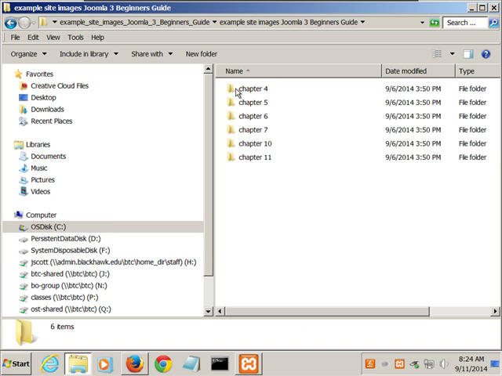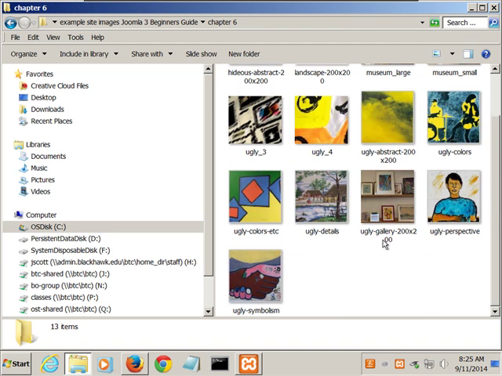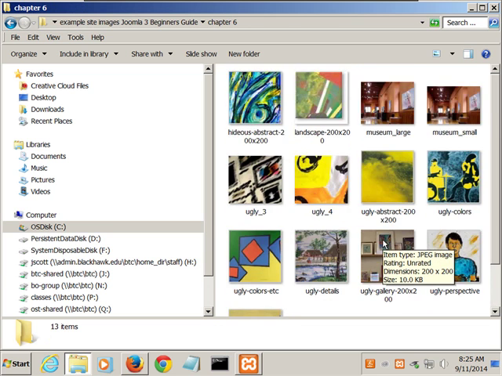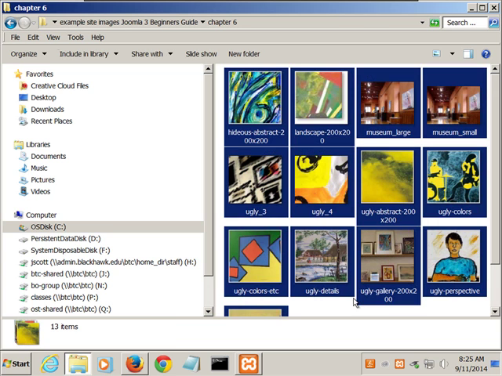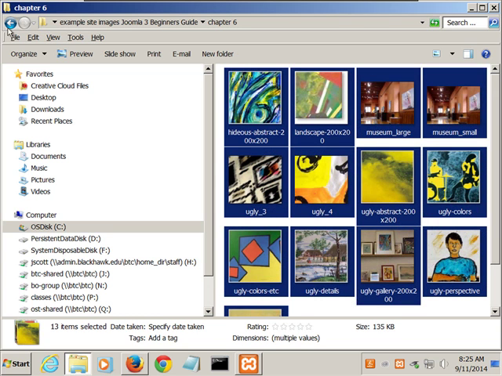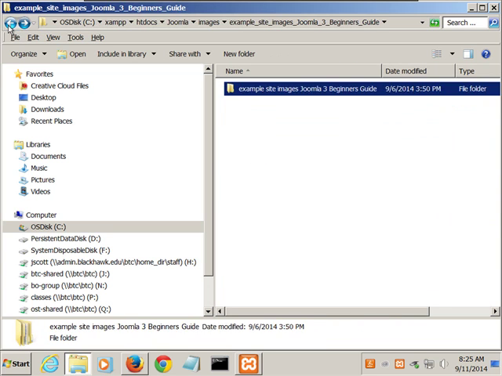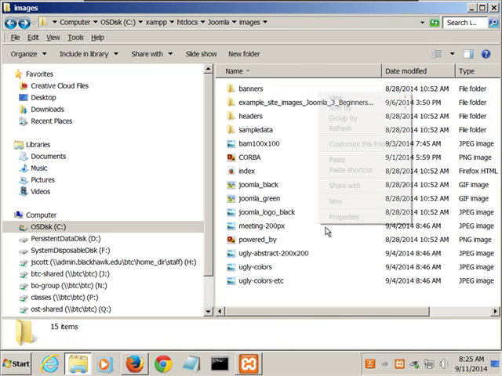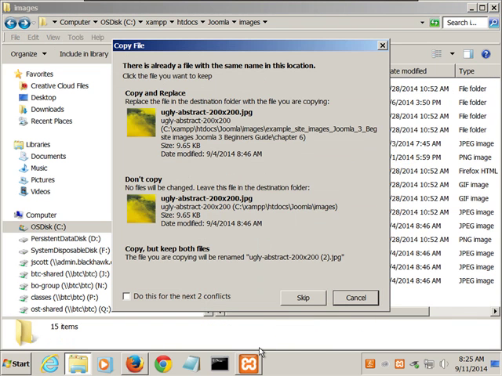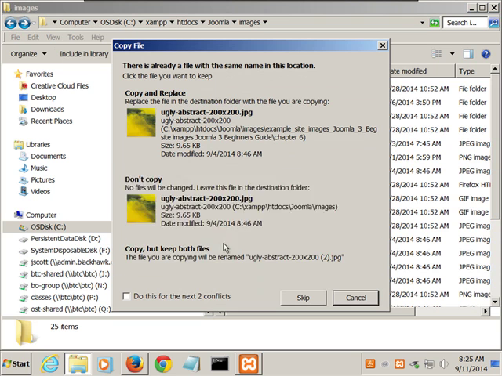We're in chapter 6 right now, so I can grab all of these pictures that you see right here. At least with some of them, I can do a Control-A, Control-C to copy, and I can leave them right there, or I can also just paste them here. Now they're right under images. It says I've already got this one, so I'll skip that. I've already got ugly colors because that was put in a previous chapter, so I'll skip those.